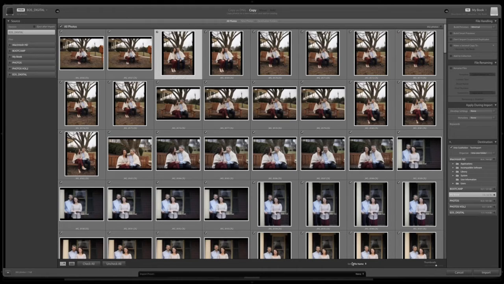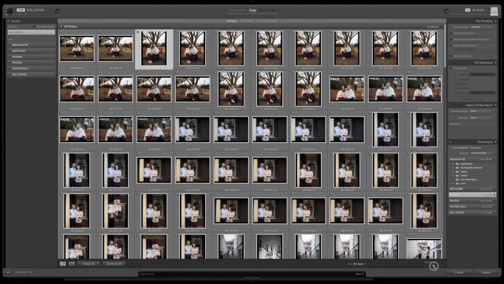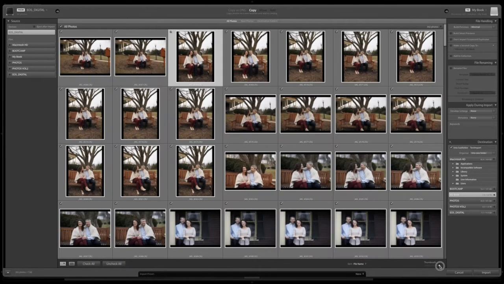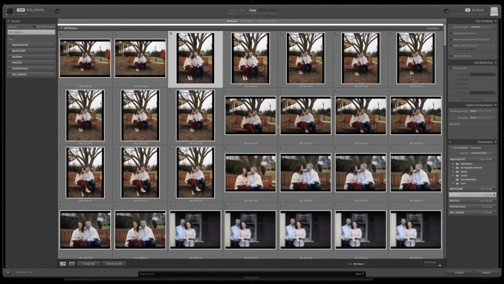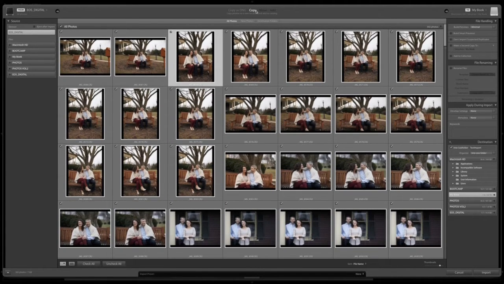Down here is another option for how you'd like to sort them. You can sort them by capture time or file name, check state, or media type if you're importing more than just images. And you can also use this slider to increase the size of your thumbnails or decrease them. I know for some people this is actually where the culling process begins, and they can use the thumbnails to decide whether or not they would like to import a photo at all.